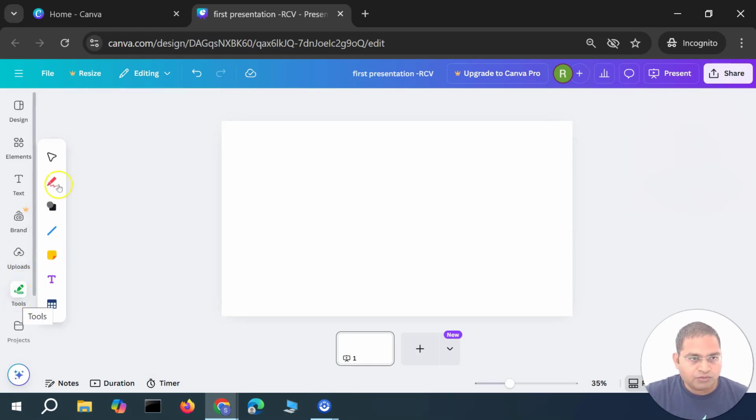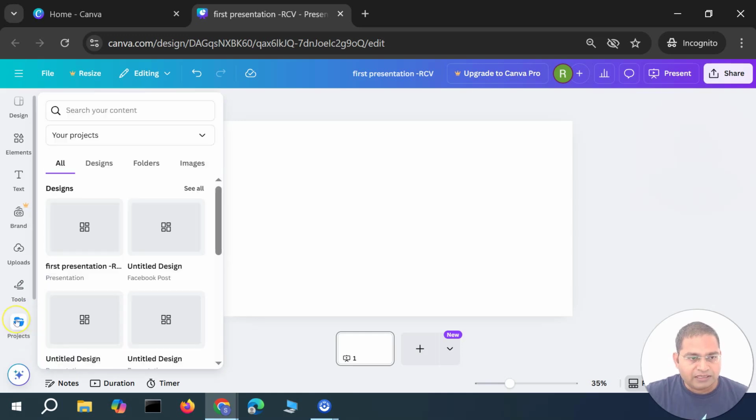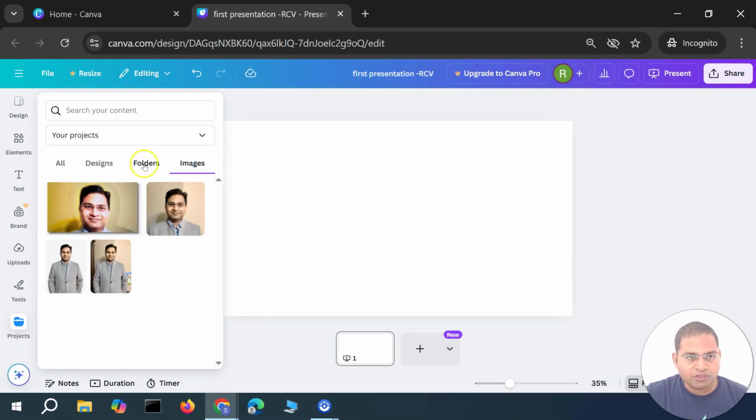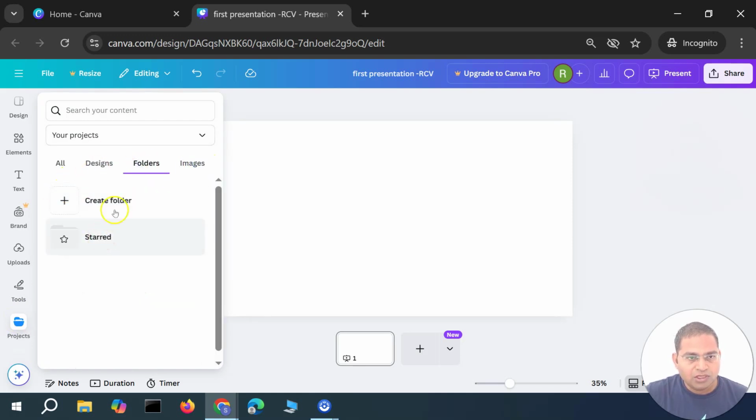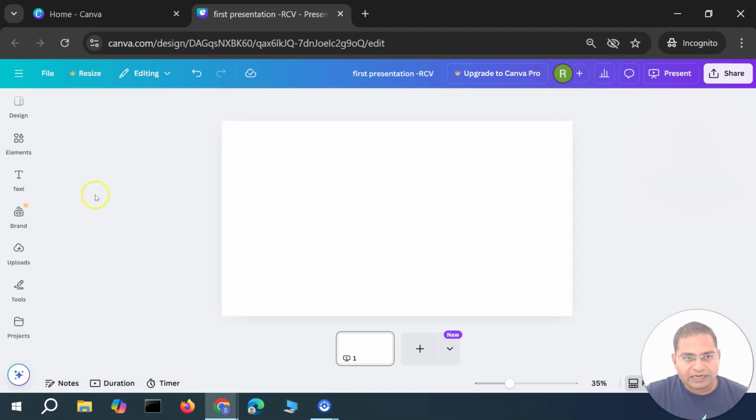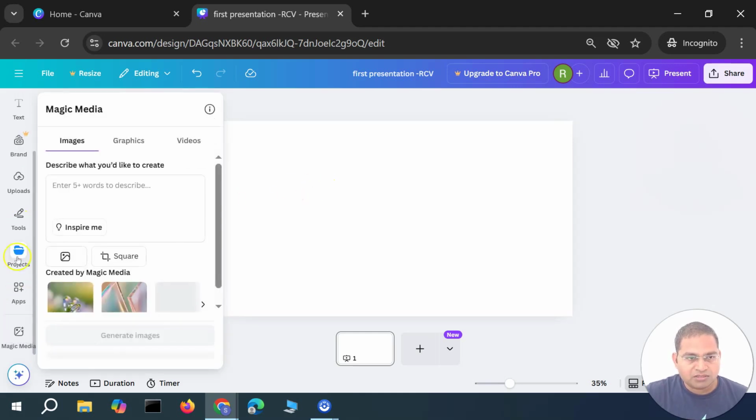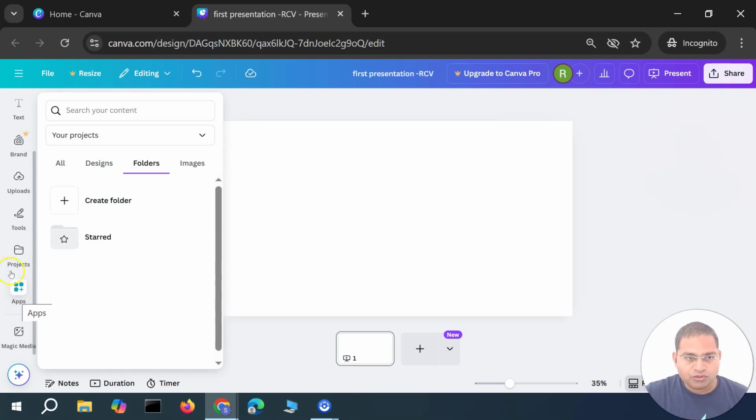And then in the tools we have different tools for inserting tables, sticky notes, lines, etc. Okay, and in the project section you will see all the designs, folders, any images that you have uploaded, right? So that all goes into the project. You can create a folder and organize your work within this structure. And then apps, again as usual, will have different other apps.